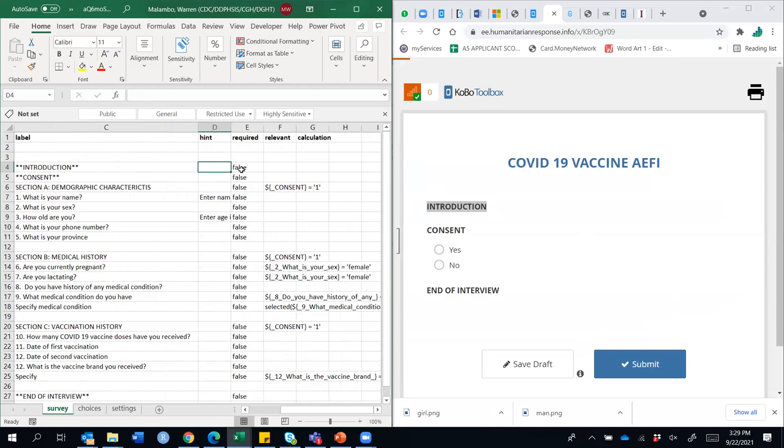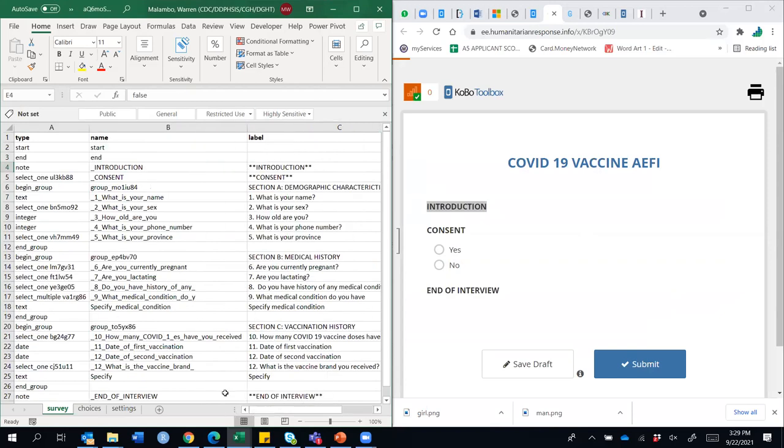It doesn't have any hint. It's not a required field. And then we'll talk about these calculations and so on later on. Then the next that we have is select one. And then there's this unique ID here that is provided.